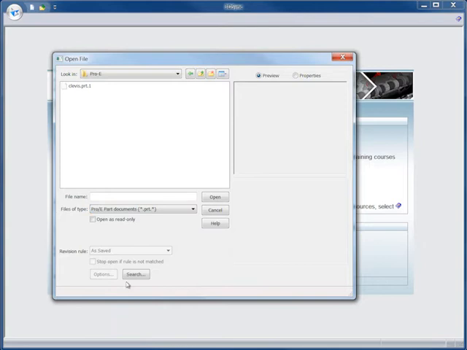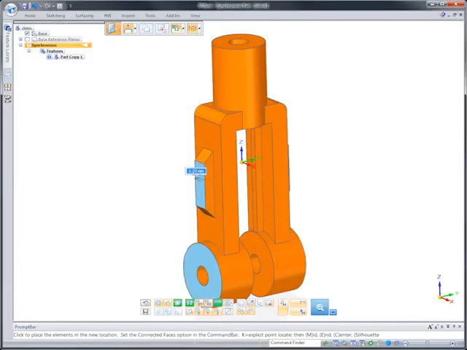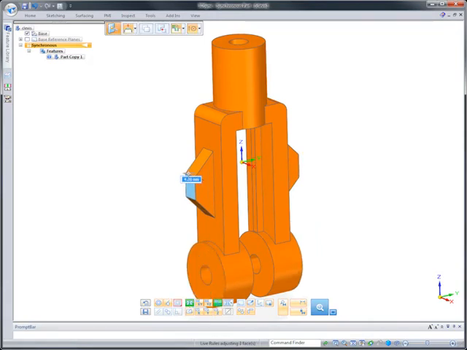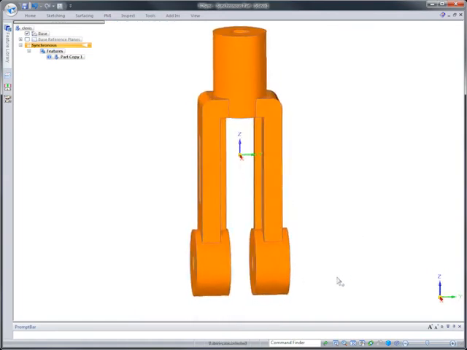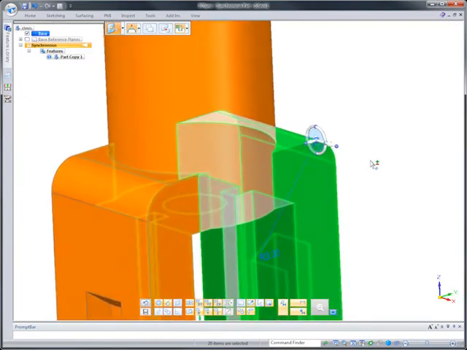Synchronous technology excels at making more complicated edits. This Clevis pin, originally imported from Pro Engineer, needs to be widened. As we modify the external mounting tabs, notice the options that maintain face size while choosing to add or remove material. Next, we'll widen the part.